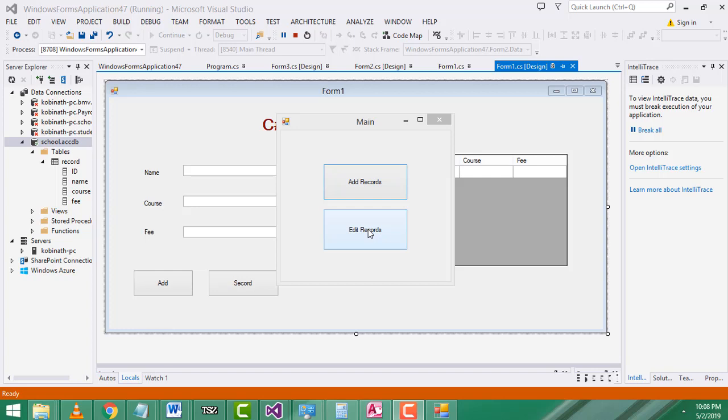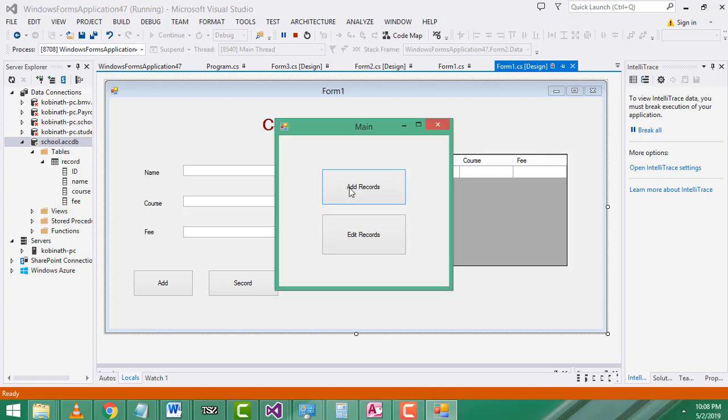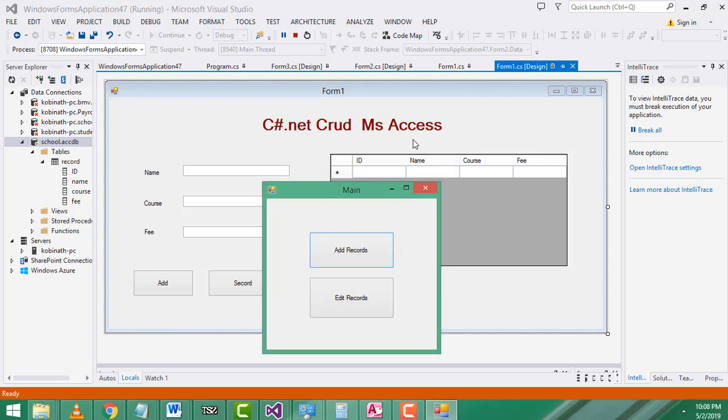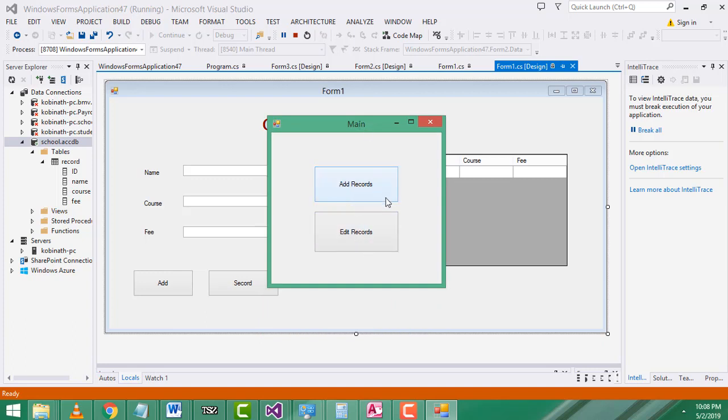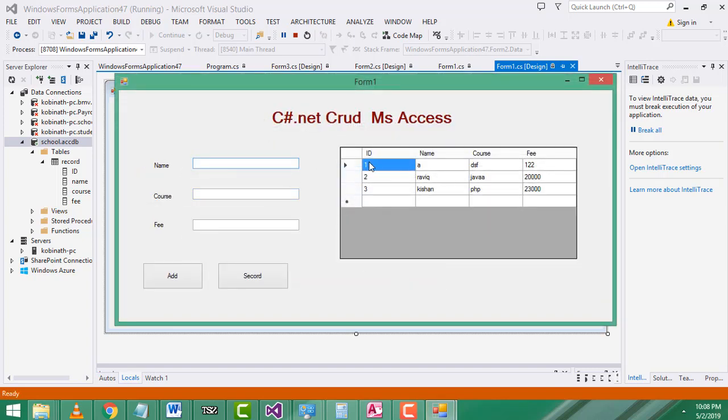Today I am going to show you how to make the CRUD system using C#.NET connected with MS Access. So let us see the demo first. Here there will be two options, add records and edit records. First I am going to add a record. So click add records. Here there will be the grid view. Here you will be able to see the records.